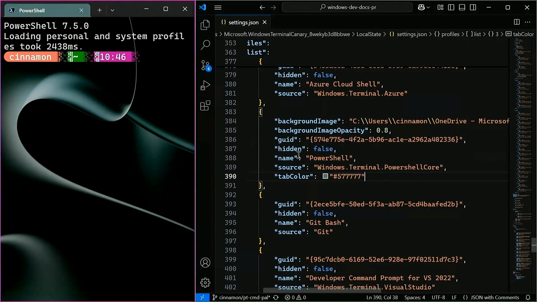So now my tab's changed and now everything matches and I'm a happy camper. So that's Color Picker, much easier than opening Paint, but it's really handy when you need that color really quickly.